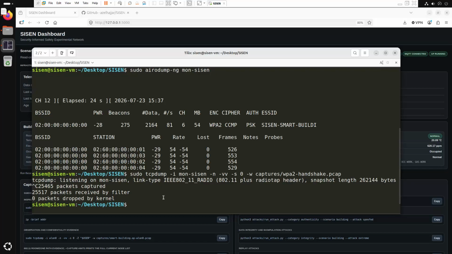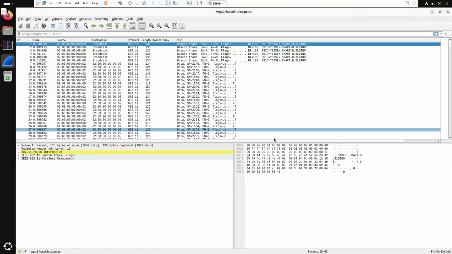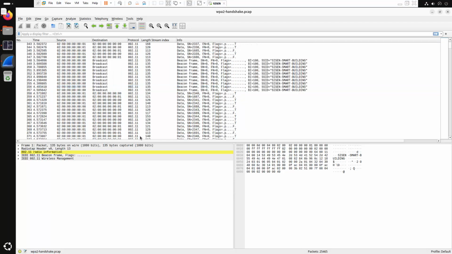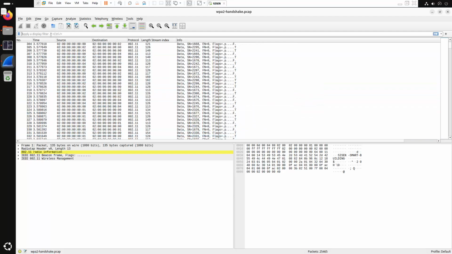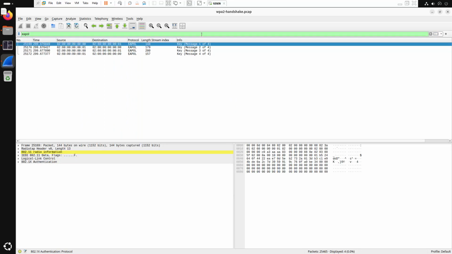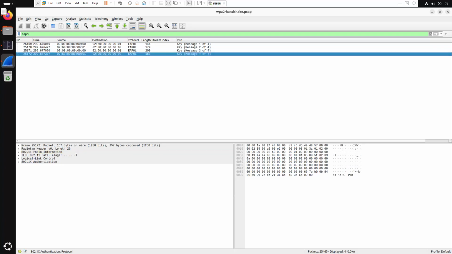If we go to Wireshark now and open the WPA2 handshake capture, all you're seeing is 802.11 traffic. But what's important for this particular activity is the EAPOL, which is the four-way handshake. You can see these are the four-way handshake messages: message 1 of 4, message 2 of 4, message 3 of 4, and message 4 of 4.